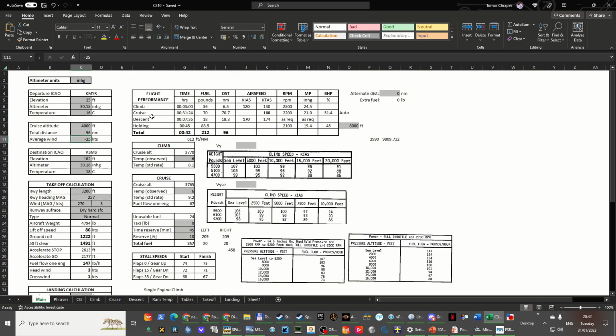And from all that, it will tell me that my climb should take 3 minutes and the distance is 6.5. That's what I directly calculated. My descent should be approximately 7.5 minutes and the distance is 18.8, so a little bit less than I calculated. The climb doesn't take wind into effect. This one does a little bit. I just need to correct it still. And the cruise should take me about 30 minutes. Then it will calculate the fuel that I need.